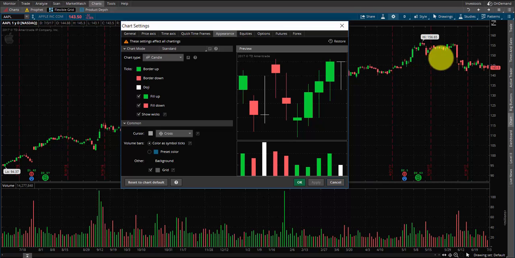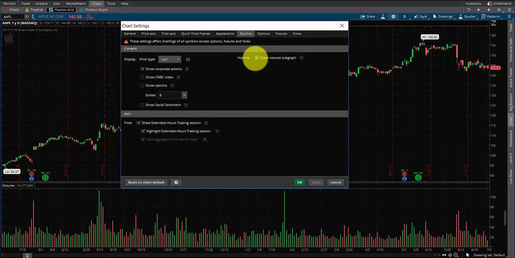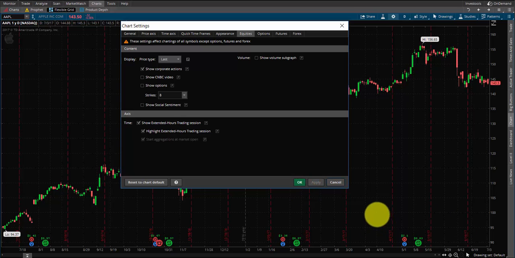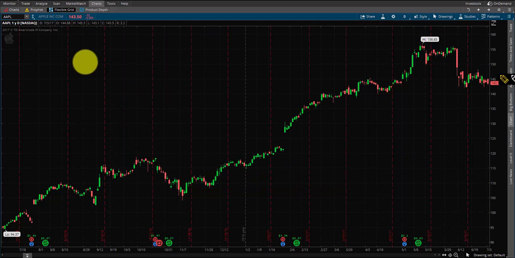You might not be able to read it well. So in order to get that to disappear, for stocks, you go to equities and uncheck this guy right here, show volume subgraph. You can see the volume disappeared right there. But personally, I like to use a different volume indicator, so I uncheck that and then just load it into my study set.